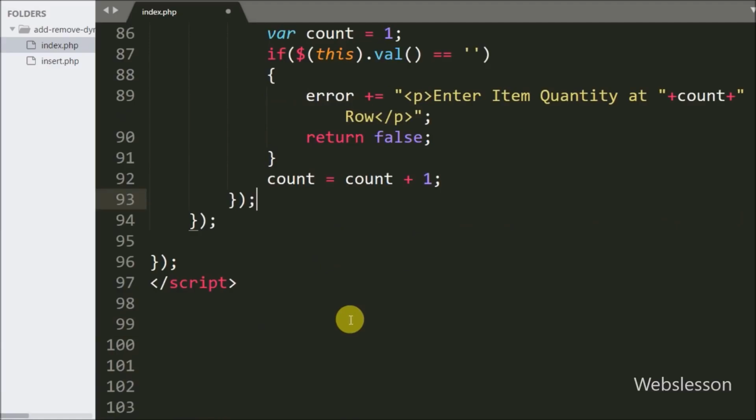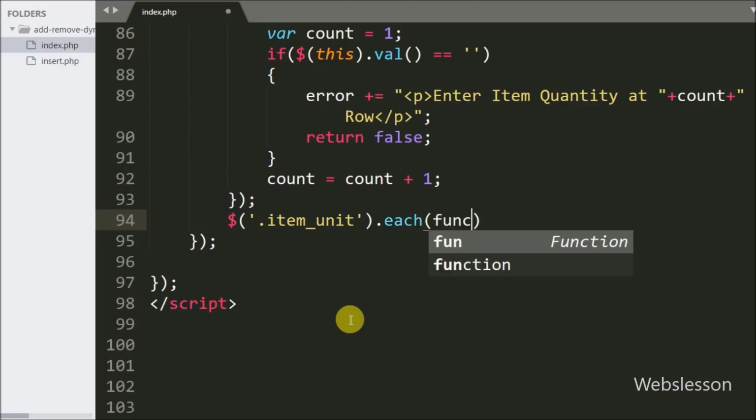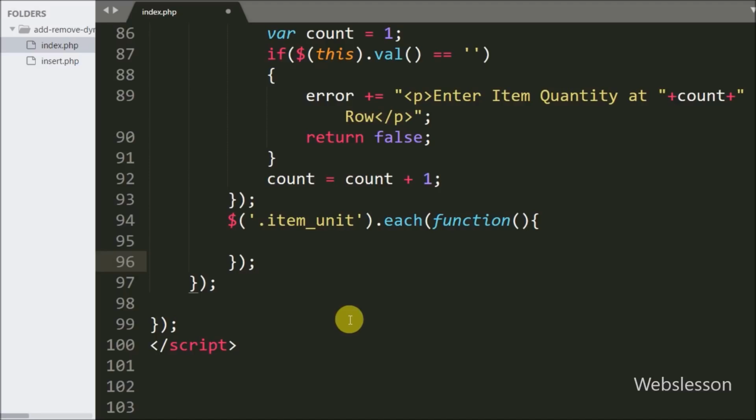Lastly we want to validate that we have selected a unit from the item unit select box. So we have written $ with the text box class item unit with the each method. This method will check all elements with class item unit. Under this we have defined one count variable equal to 1. We will increment the value of this variable and use it to display the error on a particular row.